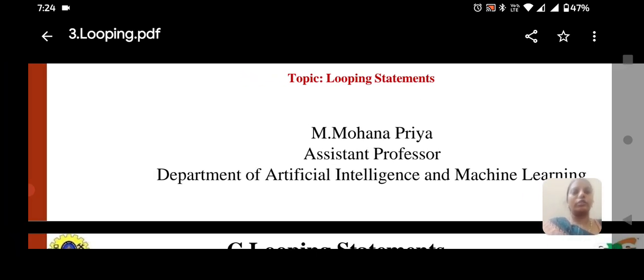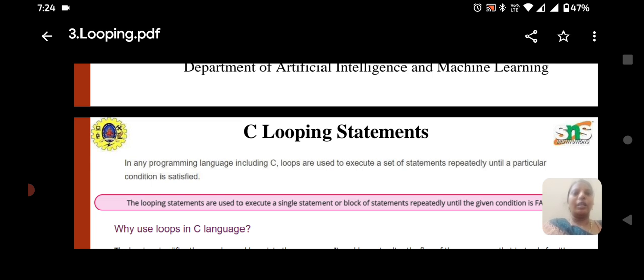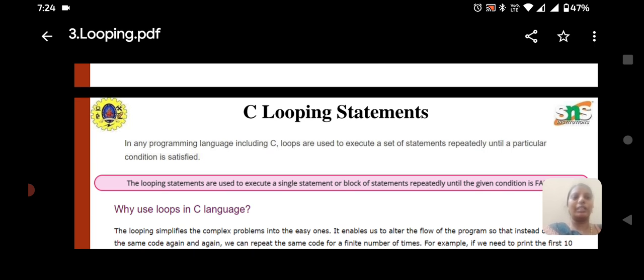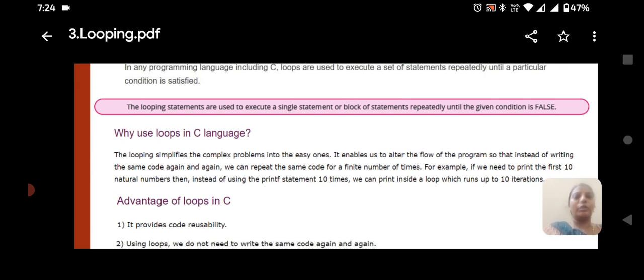Today we are going to see about looping statements. Looping statements are used to execute a single statement or block of statements repeatedly until the given condition is false. In looping, we get code reusability. Using a loop, we do not need to write the same code again and again.